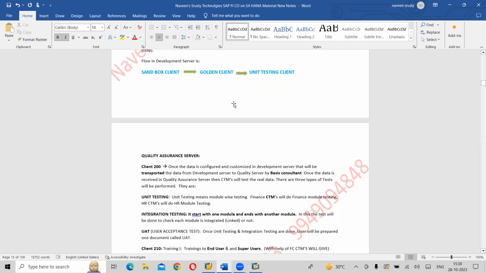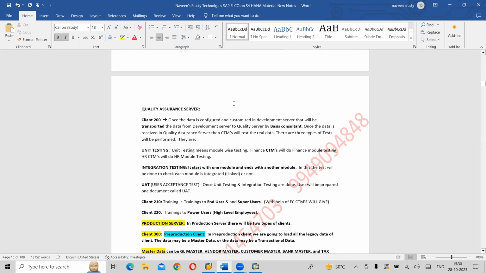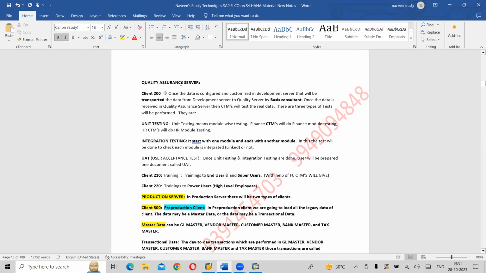So here it is the quality assurance server. Now the data is moved to quality assurance. Again, we will have a number of clients in this particular server, for example client 200. Once the data is configured and customized in the development server, it will be transported, that is, transferred, from the development server to the quality server. That is done by the basis consultant, the technical consultant.